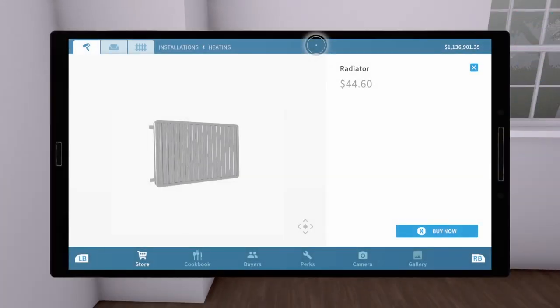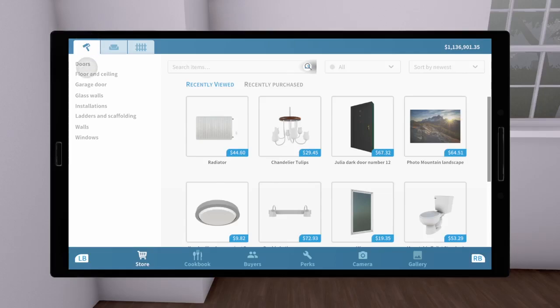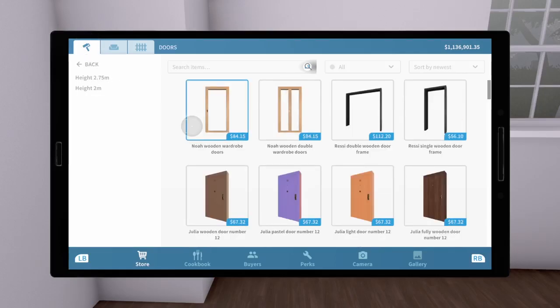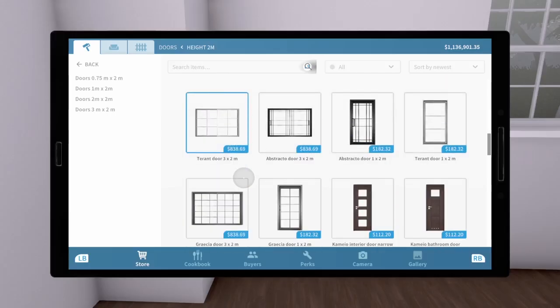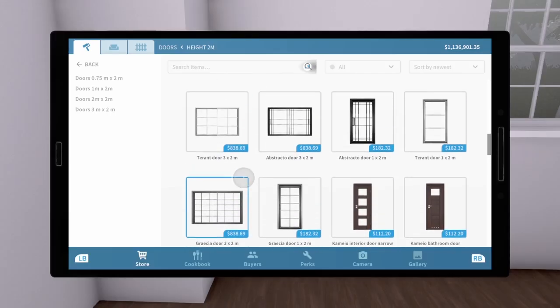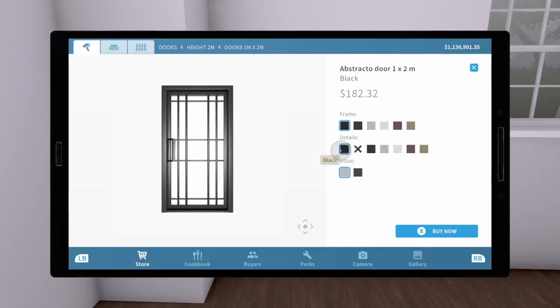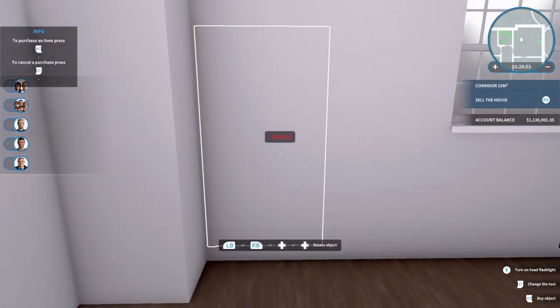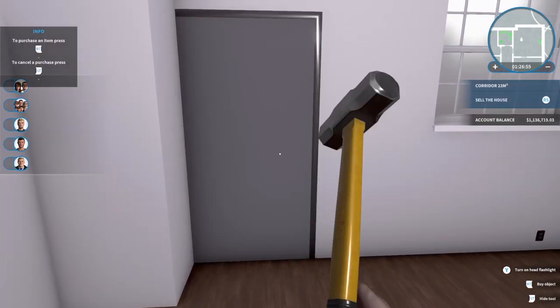Now that door just looked kind of yucky, so I want to give this room a little bit of style. So I'm going to do a glass door.